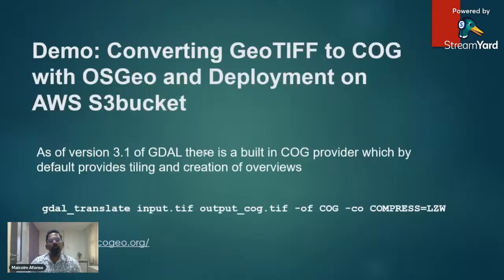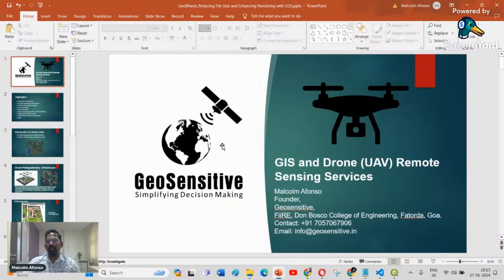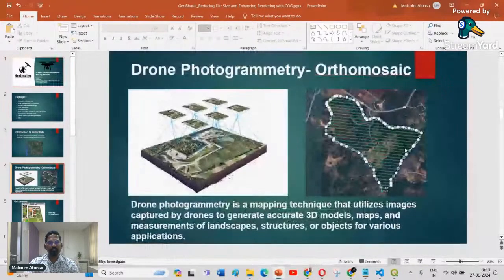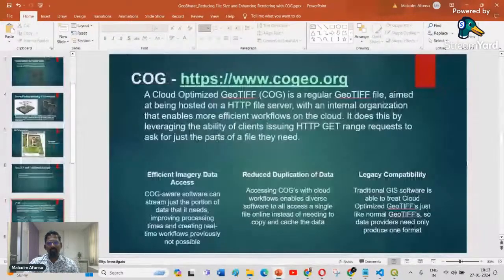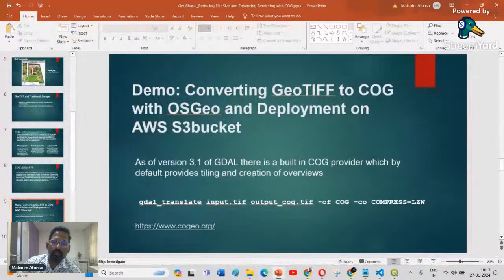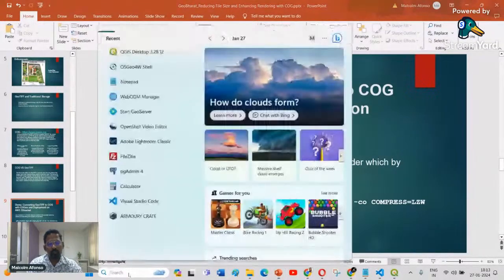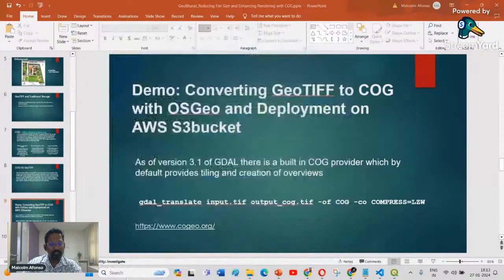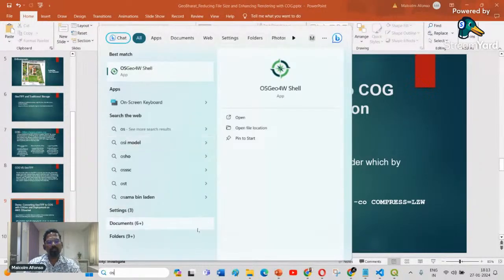So now I'll show you how we can convert a regular GeoTIFF into a cloud optimized GeoTIFF. For most users who will already have QGIS installed, this process becomes very easy because GDAL comes installed with QGIS, and very easily we can use the OSGeo shell to directly access the GDAL commands. So I'll show you how you can go about it.